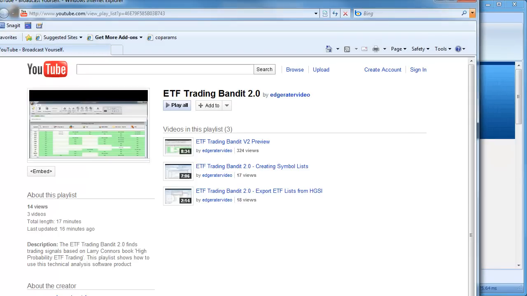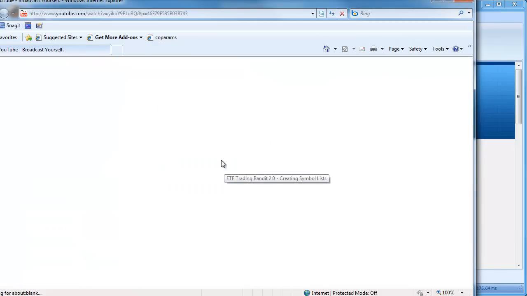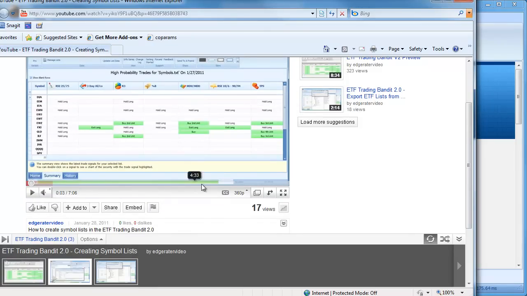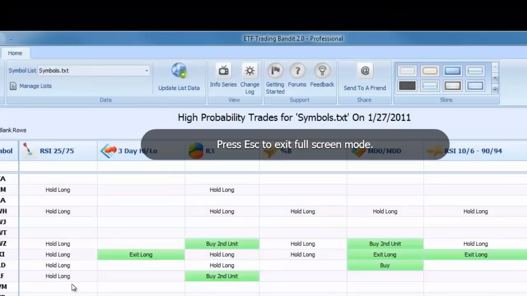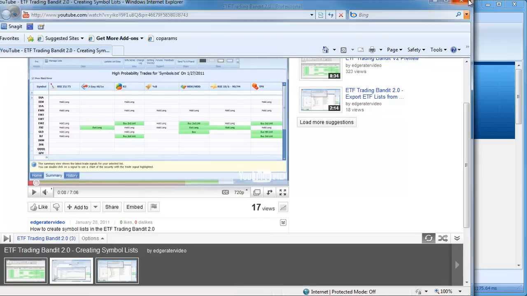And by the way, when you click on that link, a new browser window will open, and when you play any of these videos, to get the best possible viewing, you should select 720p down here for high definition, and you should also select full screen view. So if I do that, you see you get a very clear view, and it's the best way to watch those videos. So I'll close that down.